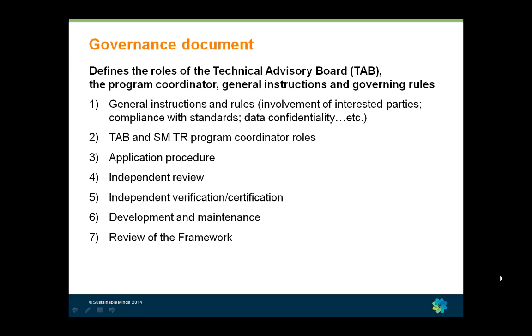Now, the third document to basically govern the system, Terry said we want to be transparent and open. We have developed a governance document. The governance document lays out who does what and when and why. It defines the role of what we call the technical advisory board, how Part A and Part B are managed, and if you are familiar with the ISO 14025 rules, you see here that all these topics that are addressed in there are addressed in our governance documents.